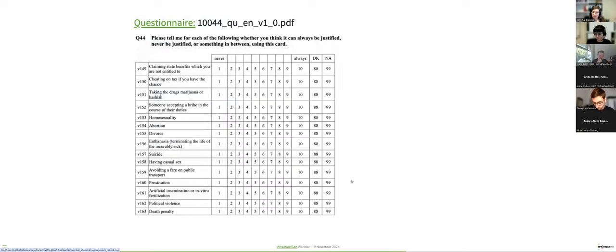But to get to know more about this data set, have a look at the questionnaire. And as you can see here, the questionnaire again has the number of the data set. QU is the abbreviation for the questionnaire, and EN for English. And having a look at this questionnaire, you can see a lot of different cards with different questions people were asked. And card number 44 is one that covers basic attitudes towards contested societal questions, for example. It's about how people stand towards abortion, towards divorce, towards suicide, and so on. And it allows us to have some insights into the question of whether people are more liberal on these questions, or more conservative?